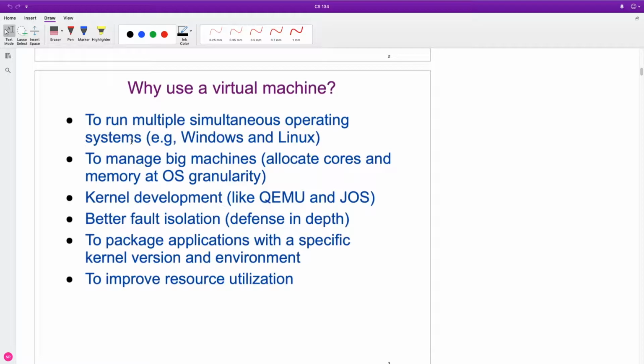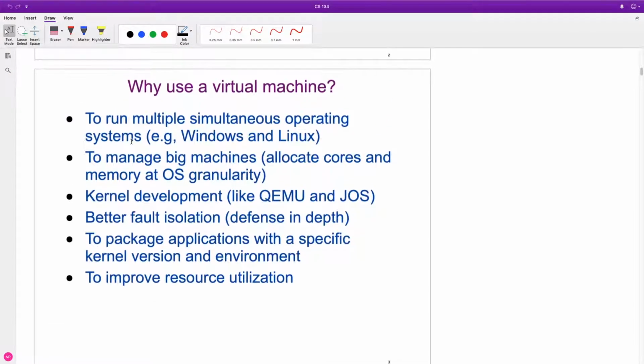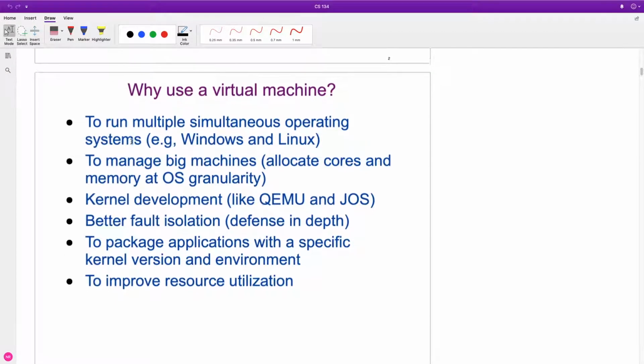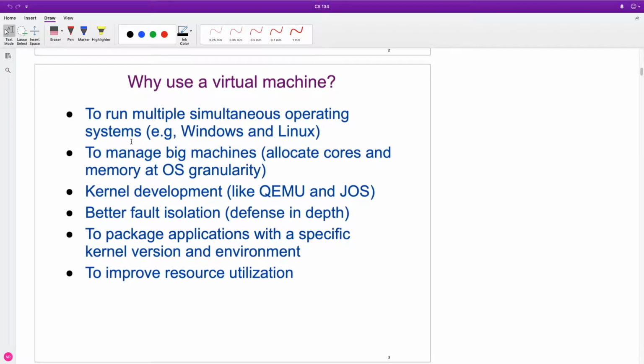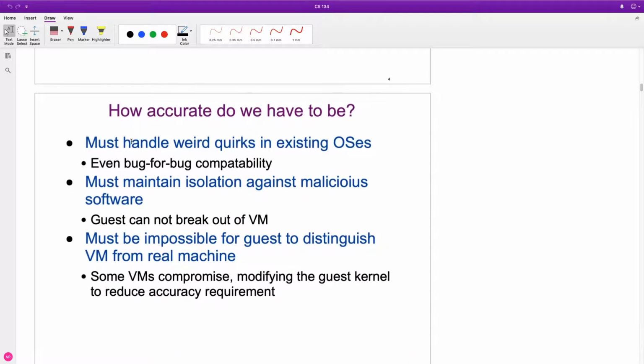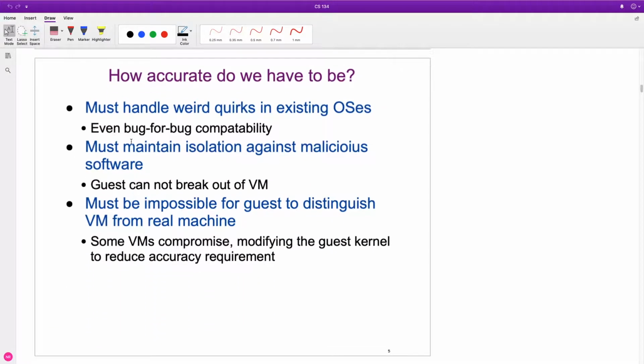Packaging applications, right? You've got a particular piece of software that only runs on version XYZ of a particular operating system, and so you can package that together. Or you can also package together and hand someone something that can run, right? And resource utilization, processes can provide this too, but it can be handy to do this with operating systems. So I don't know why we have a blank page. That was a mistake. How accurate do you have to be?